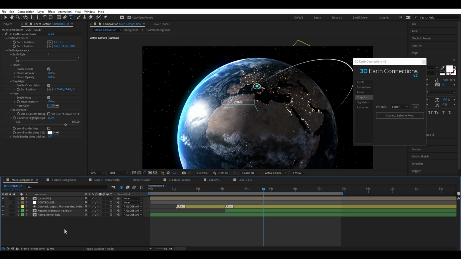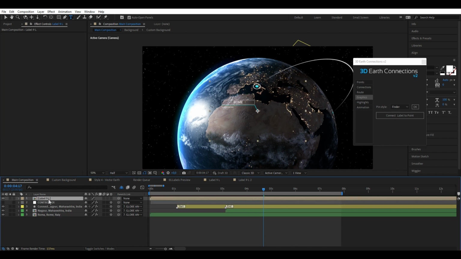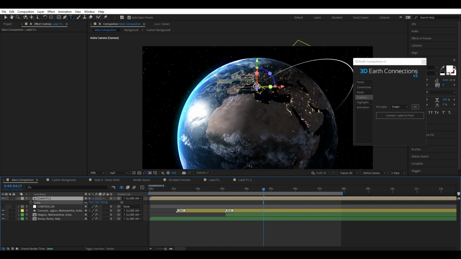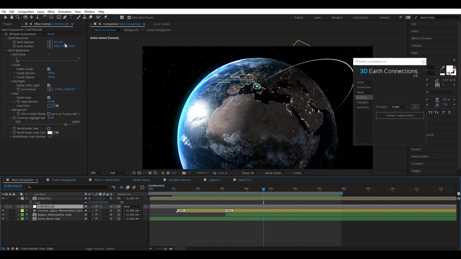So select your label, hold down the Control key, and select the pin with which you want to connect it. Now press the Connect Selected Label to Selected Pin button. If you want, you can manually change the orientation of the labels, simply by changing their rotation values. And repeat this operation for all labels.